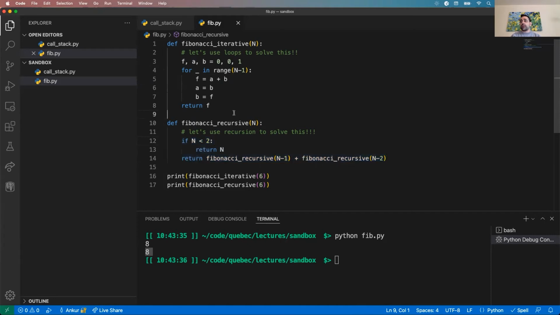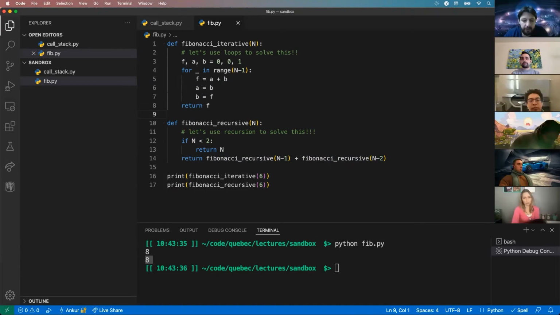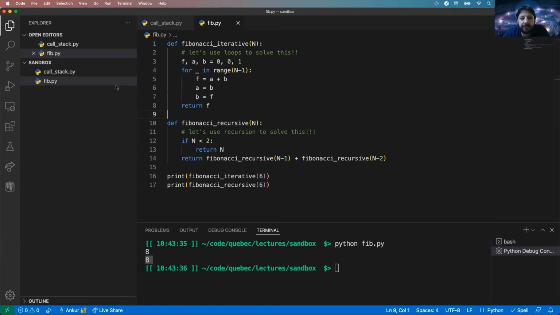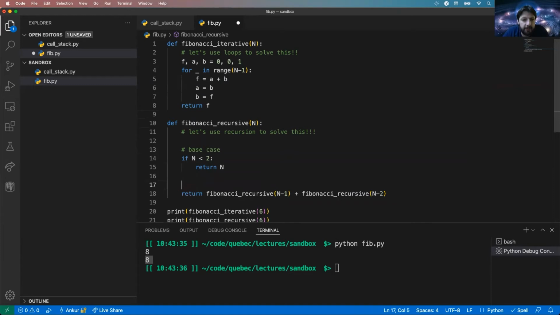I'm going to pause here and want to make sure we answer any questions between the iterative solution and the recursive solution. Joseph? On the recursive solution, if the sequence is supposed to go forward, how does that work when we're minusing 1 and then minusing 2? Isn't that going to make it go back?